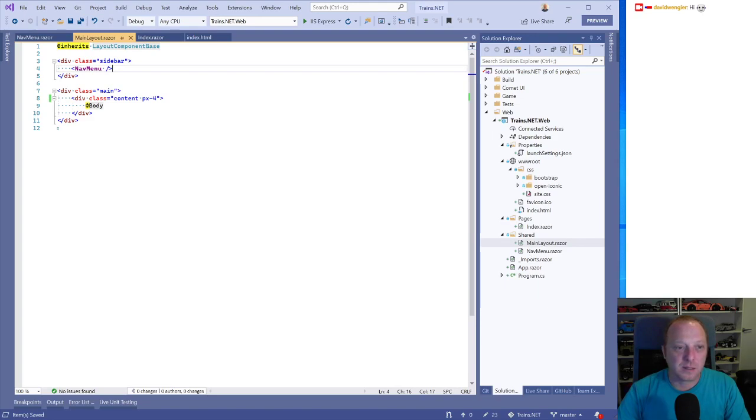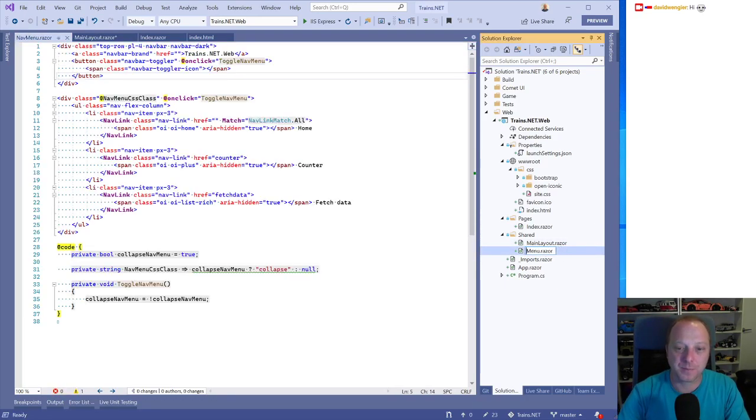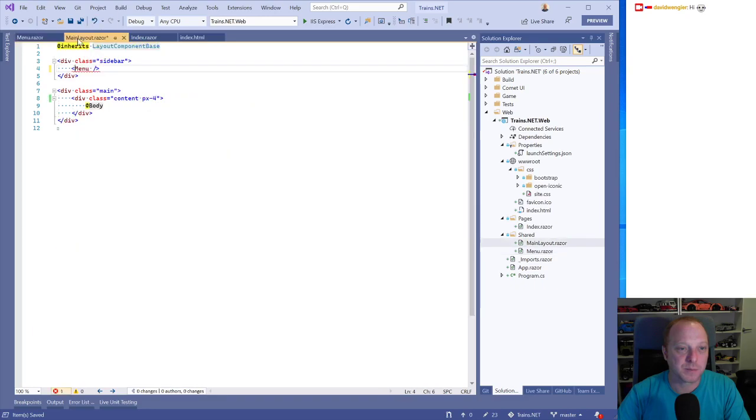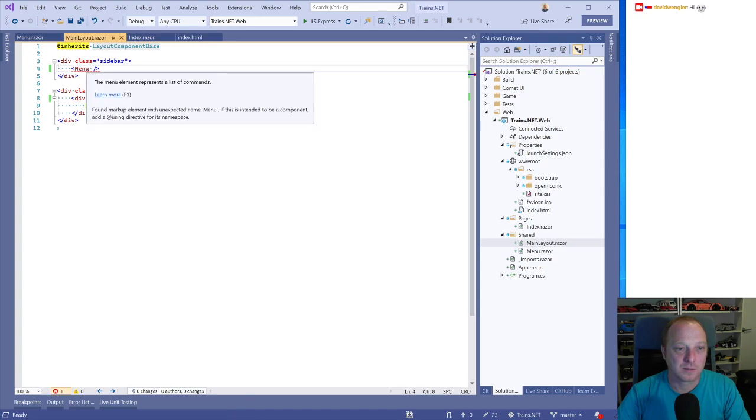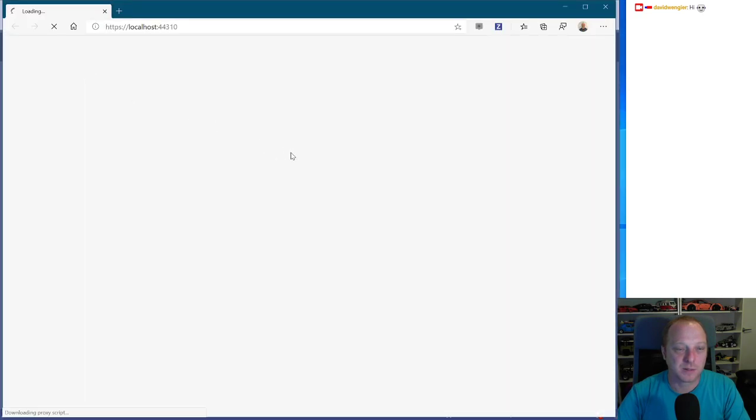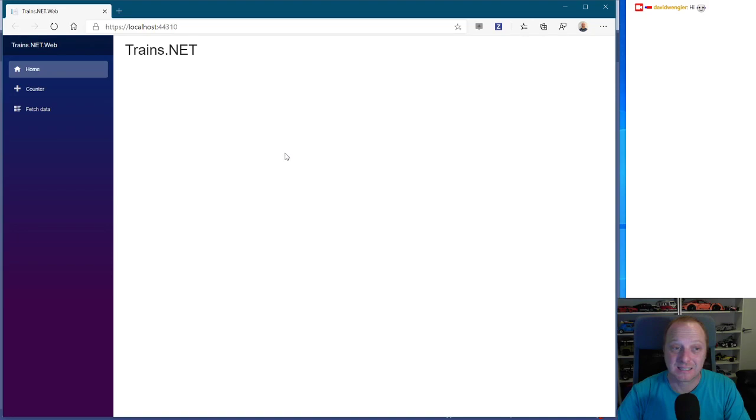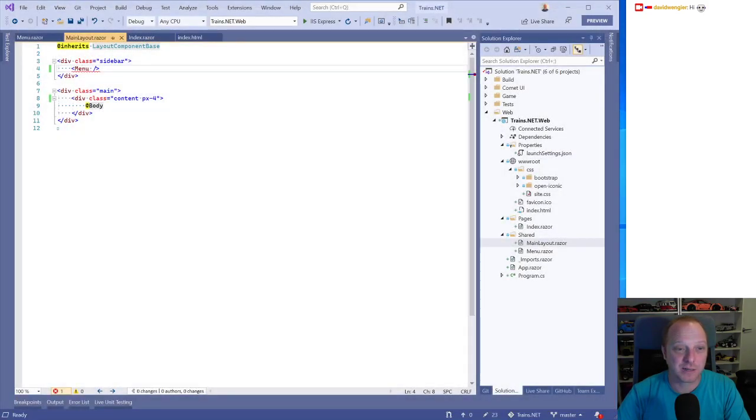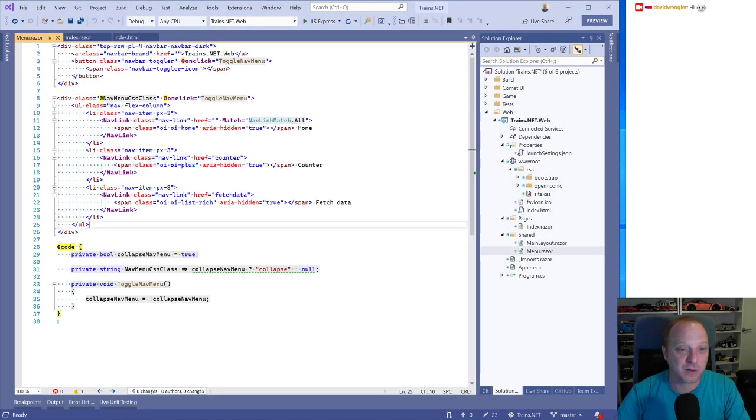Yeah, let's leave the nav menu, but maybe I'll rename it. It's not really navigation, so let's just call it menu. Is that all I have to do to rename something? Nope. Oh, yes. Maybe. There's a compiler error: found markup element. Yay, it works. All right, look at me. I'm already changing things. Okay, so that's probably fine.